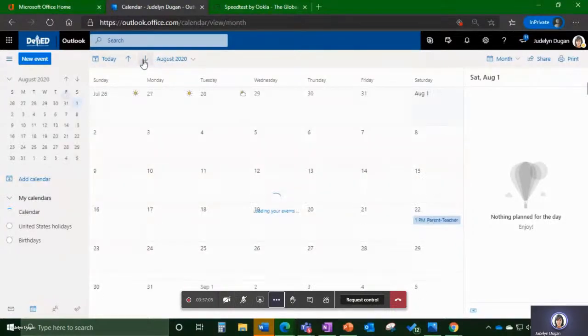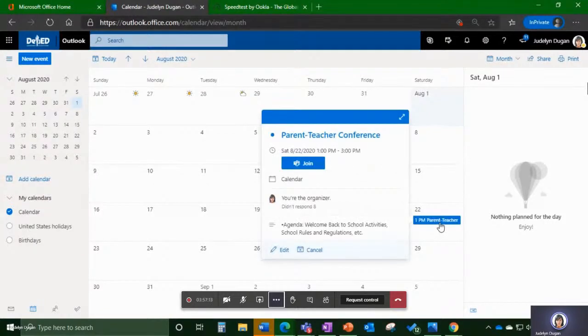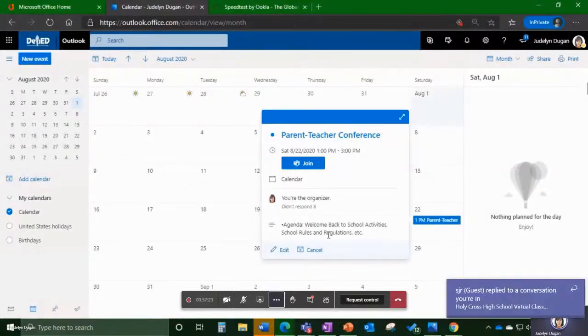I will choose August. I have scheduled it August 22. There you go. So August 22. So I have already added in my calendar the meeting parent teacher conference. This is the date and I can see the entire.